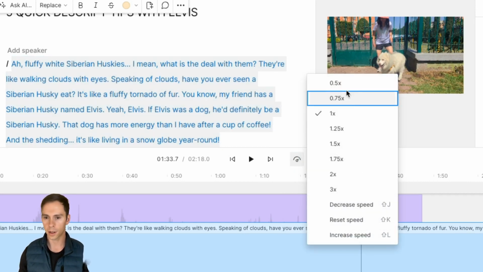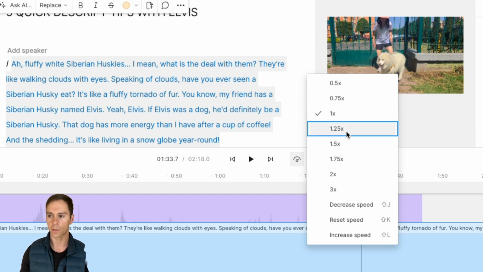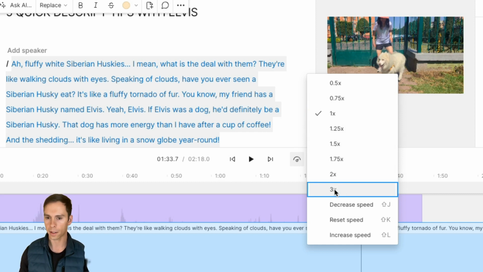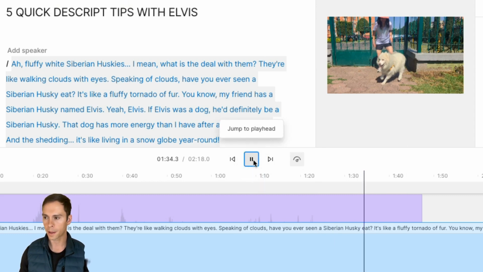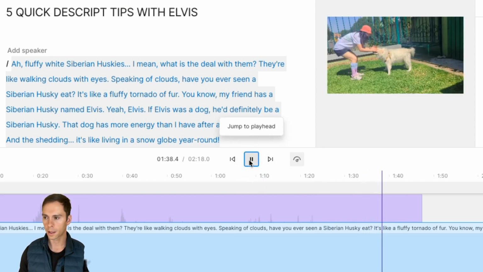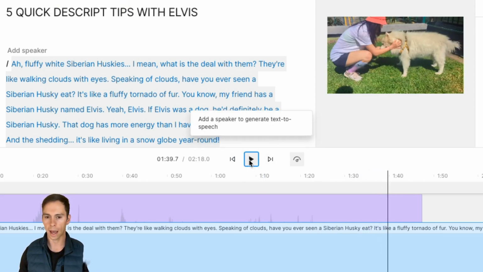And when you click it, you get this drop down, and you can bump up the speed to 1.25x, 1.5x, all the way up to 3x is the max. Select one, let's do 2x, and hit play. And now it plays back at double time.